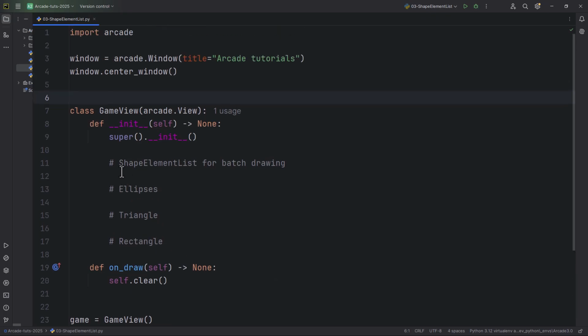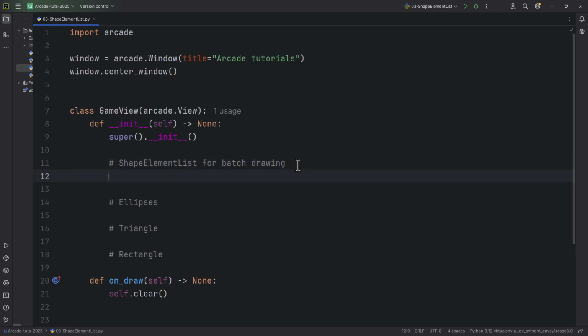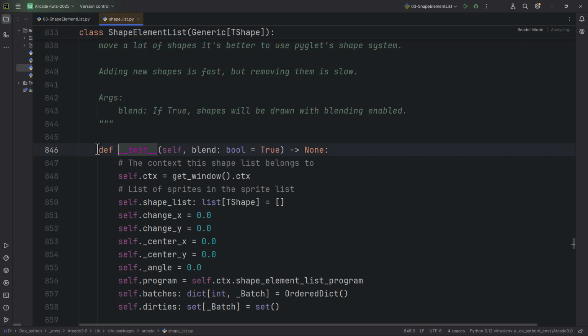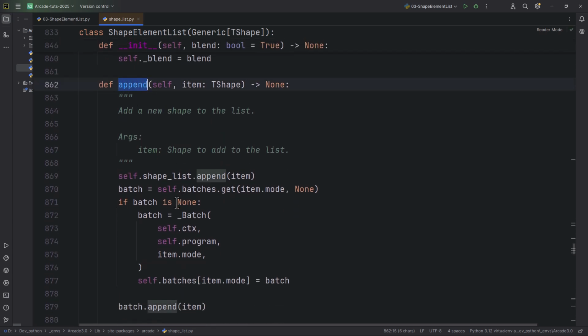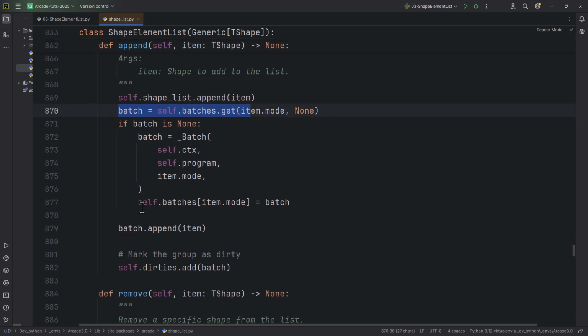Here I already prepared a basic code and I added this comment for ShapeElementList for batch drawing. So let's create this shape element object, and you can do this with this command: arcade.shape_list.ShapeElementList class. Let's instantiate this object, and I'm just going to call it batch. Under the hood it creates a batch. If I open up the documentation, here is the init function, and here you will find that it has this append method and it creates a batch, and it just appends the item to the batch.